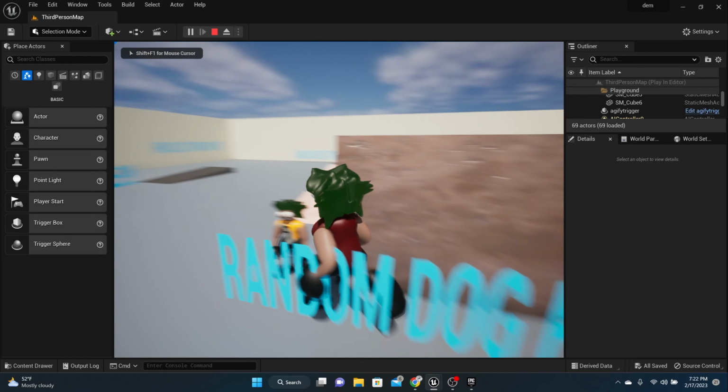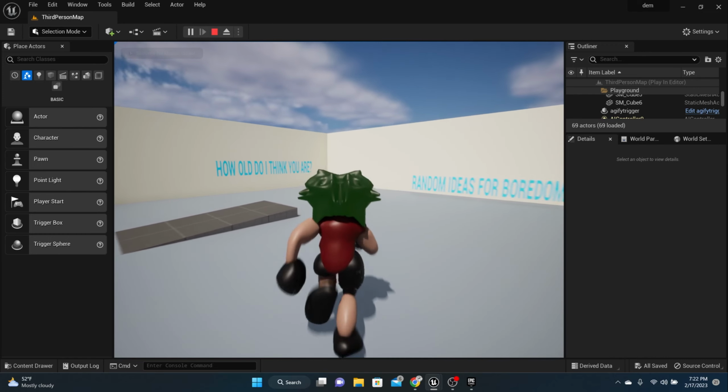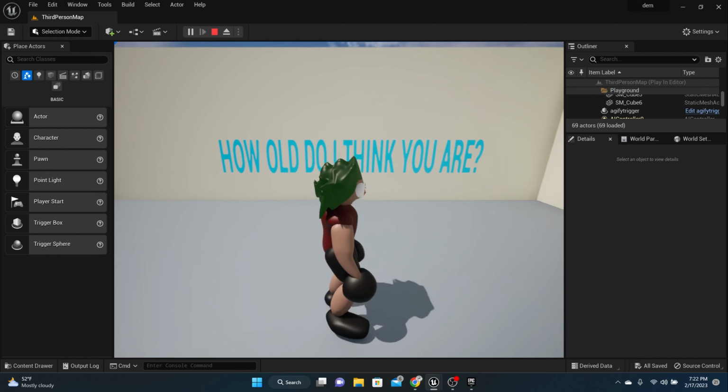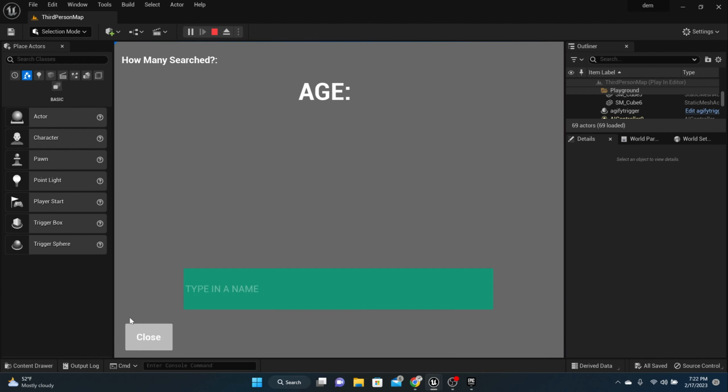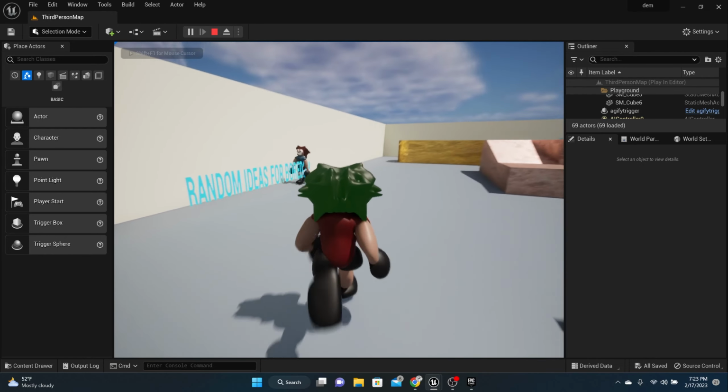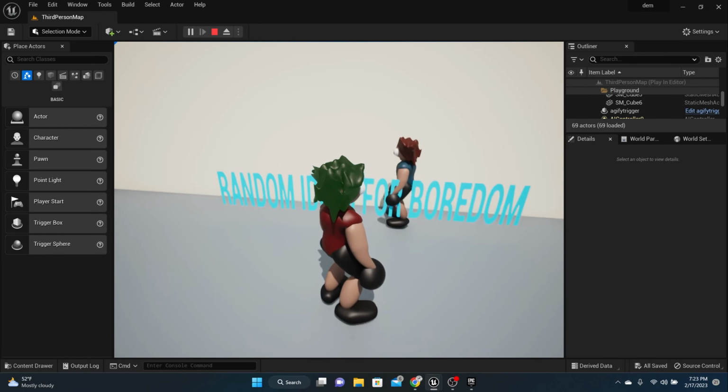So let's see another example here. I got a whole room of these set up, and I want to show you guys how to do some of these. This one says, how old do I think you are? It says type in a name. Let's type in Jesus. 57.